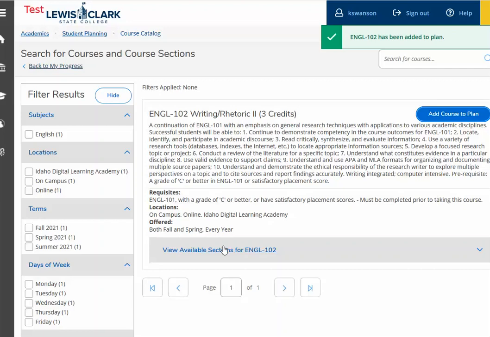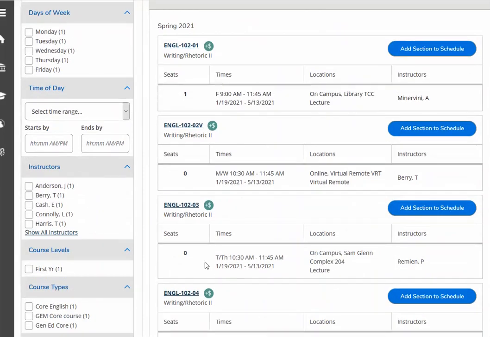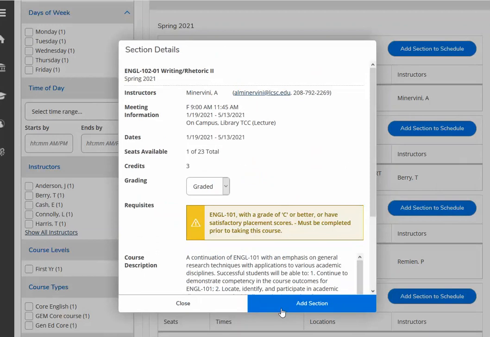View Available Sections is used when you would like to see the sections being offered for the current registration period. In fact, you can only view sections being offered in the current registration period and upcoming semester. Once you find a course you wish to add to your schedule in the upcoming semester, click Add Section to Schedule, then Add Section.